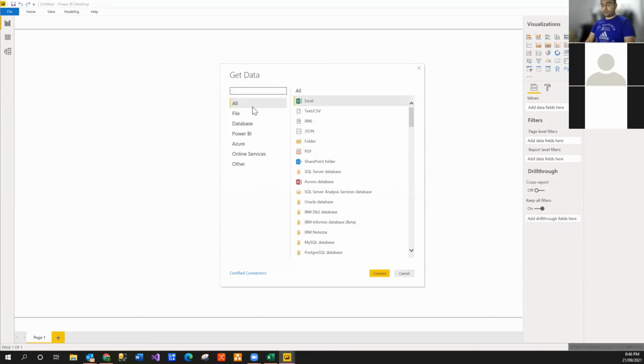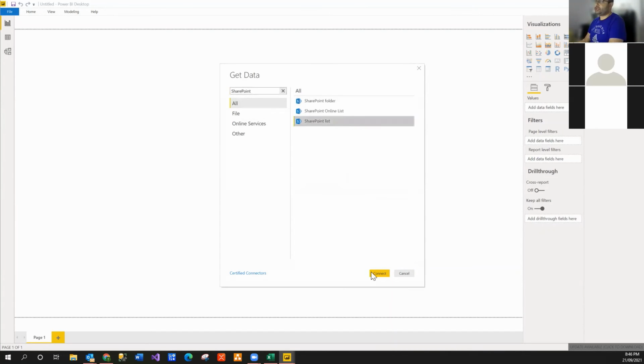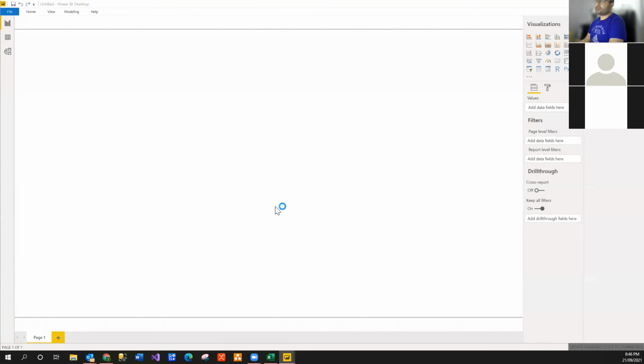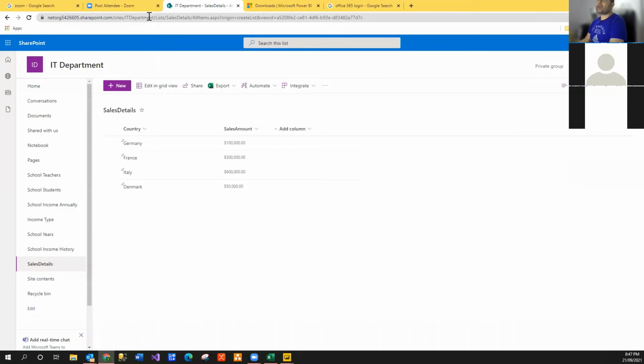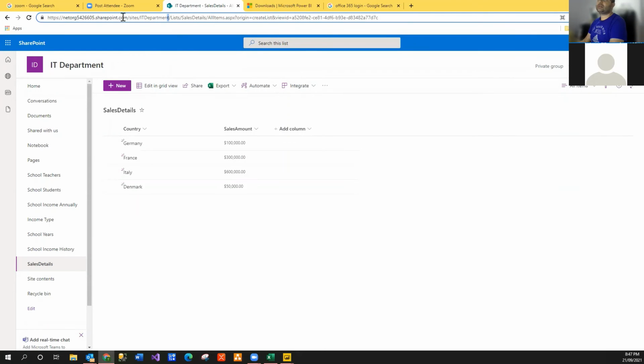So what we do here is type in SharePoint, right, and we'll choose the SharePoint list, and we specify the URL of the SharePoint list. So if we go here, we see there is a URL. Now see how this SharePoint site is called IT department. So copy it onto here. You don't need to copy anything after here.